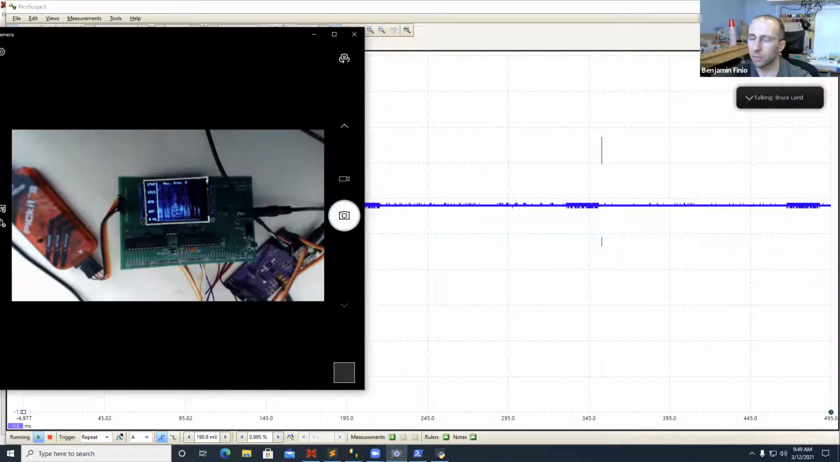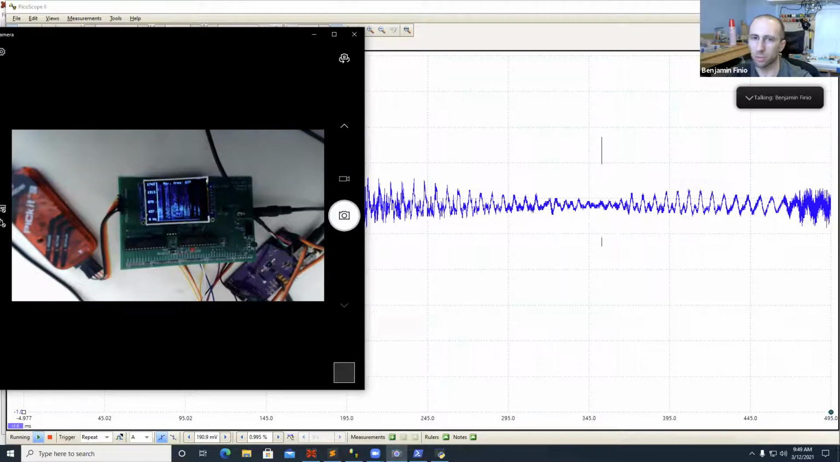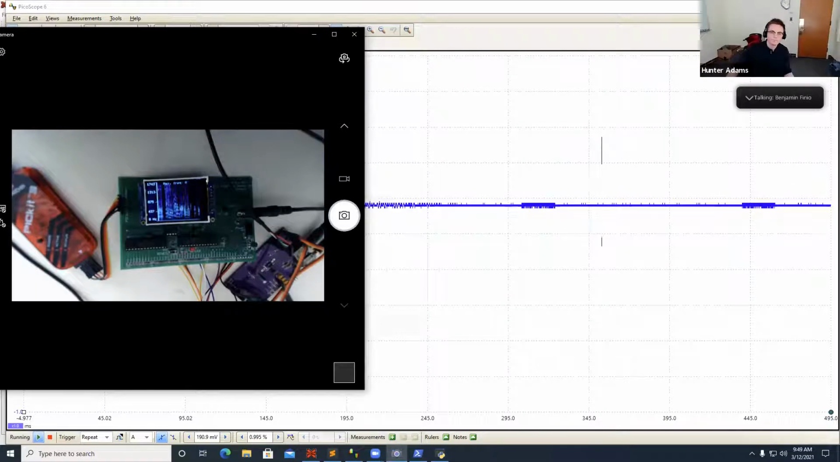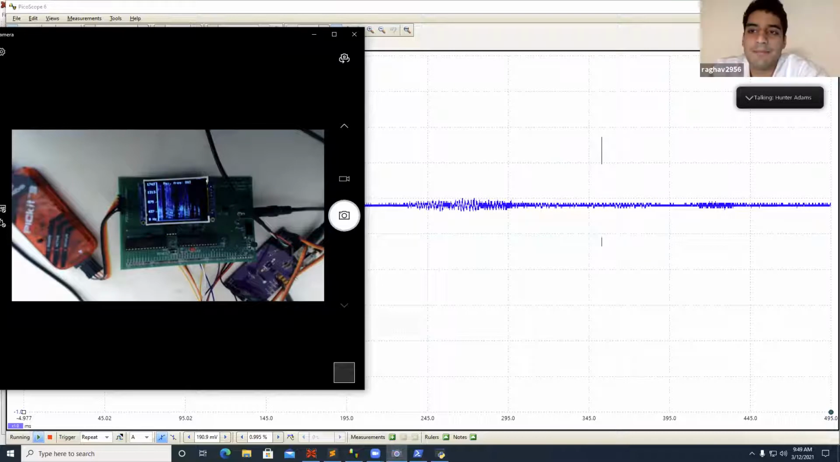Hunter, there's the optimize for shared video option in Zoom when you share your screen. That might make it smoother for people. Okay, okay. You guys hear this now? Yeah.